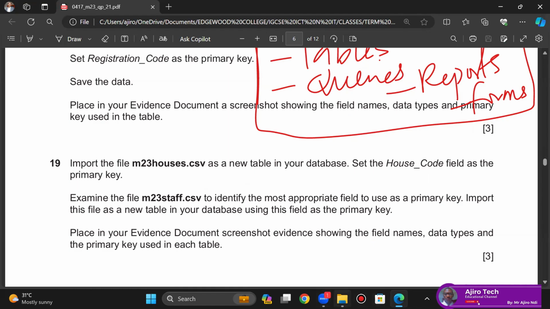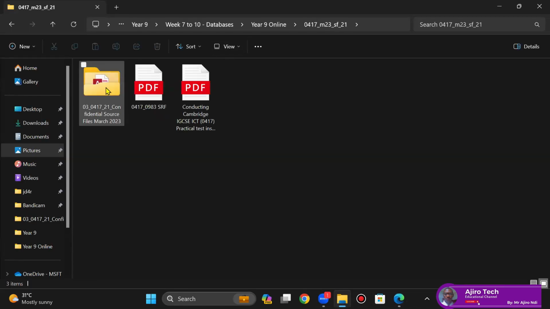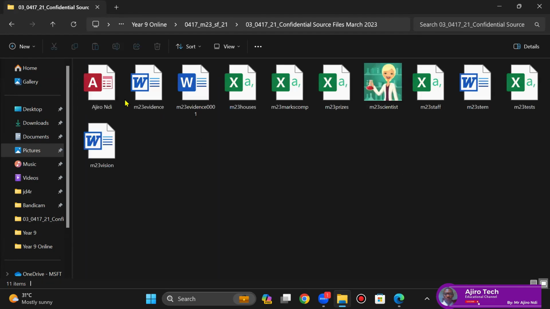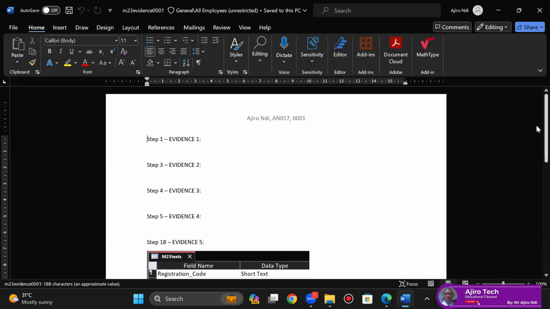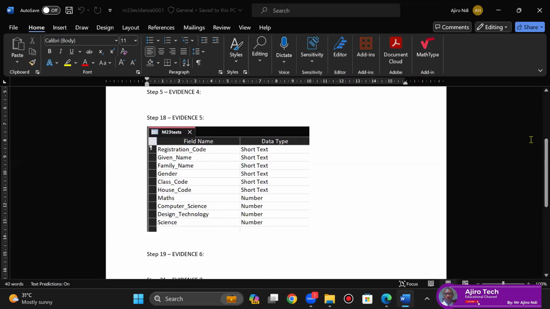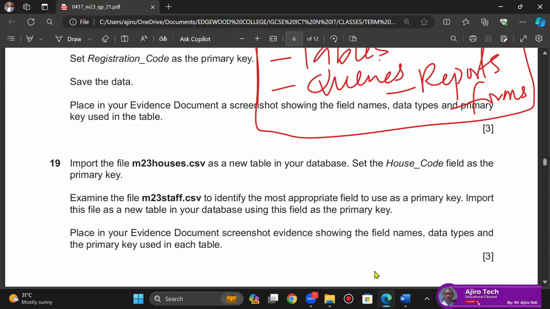Now let's check if we took the screenshot. Did we take it? Yes, I think we did. Let's check. Yes, so we took one of the screenshots here, and now we get to continue from that. Okay, so we're going to import the file.